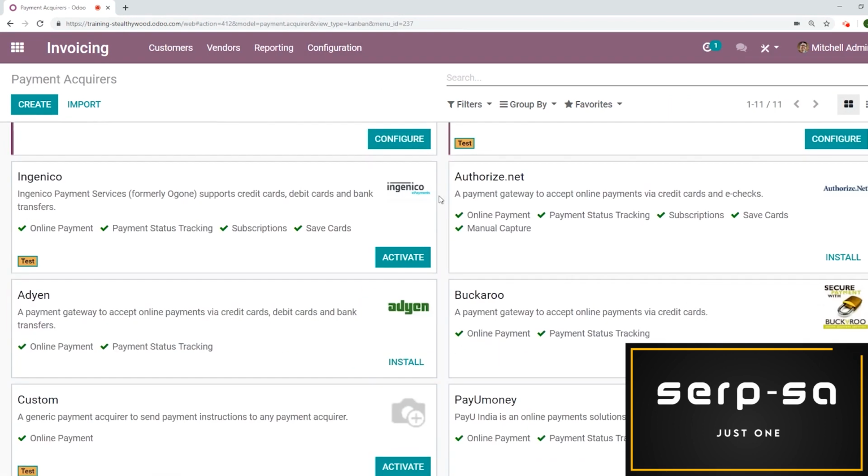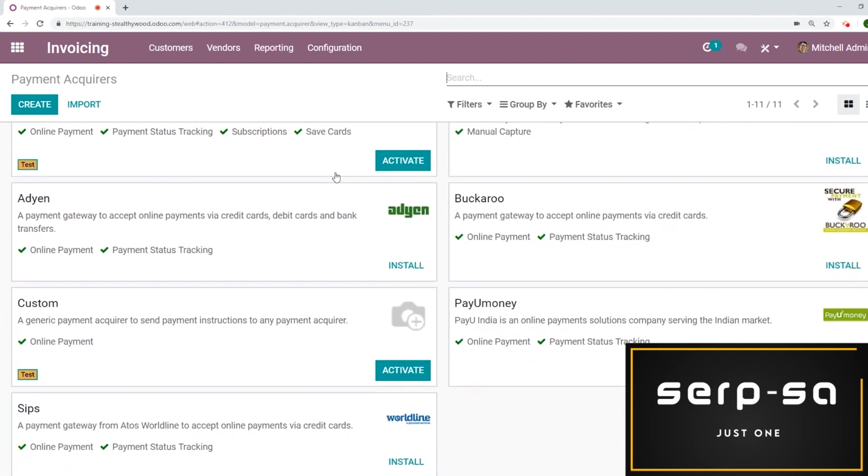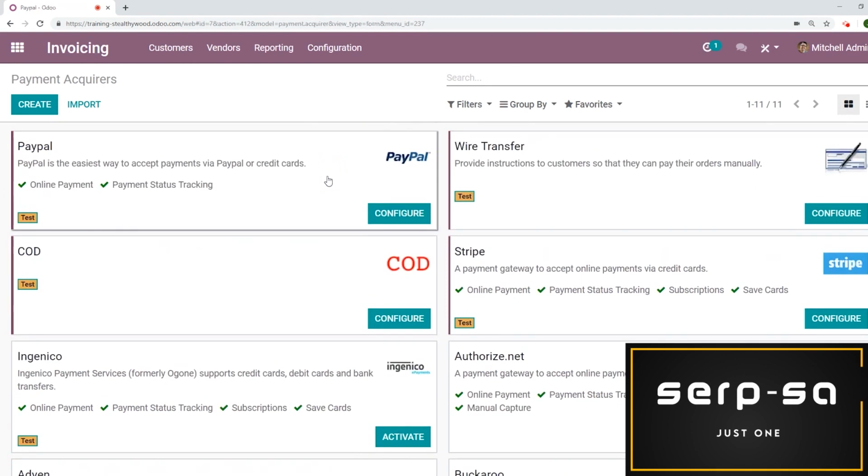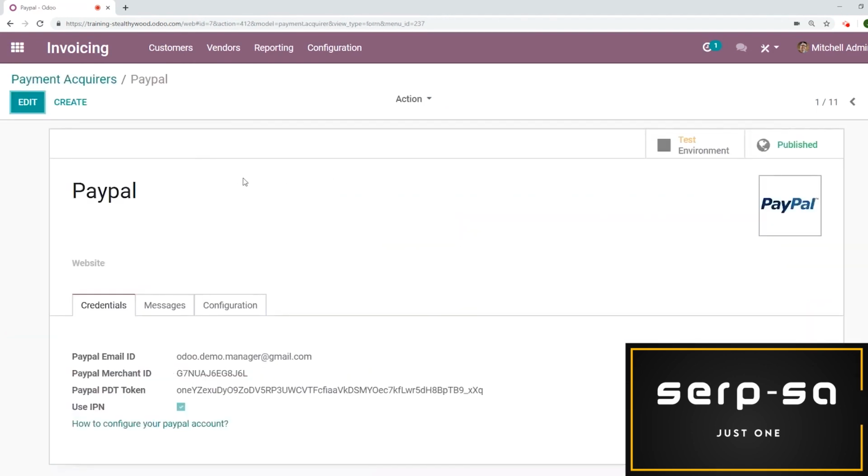I can configure and activate any payment acquirer that I would like, but I want to be sure that I have PayPal set up. And as you can see, I have it published right here. To unpublish it, I simply have to click on that button, and I can click on it again to republish it. Now, if you want to learn more about our payment acquirers, you can watch our video on payment acquirers in the invoicing section.